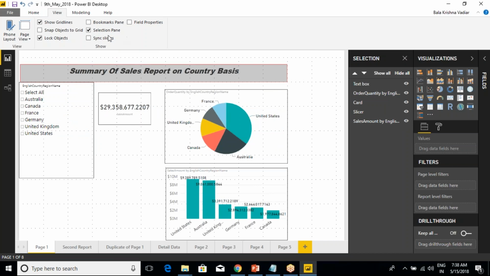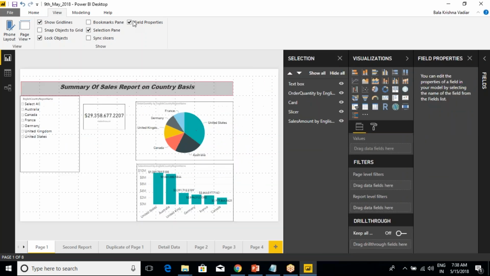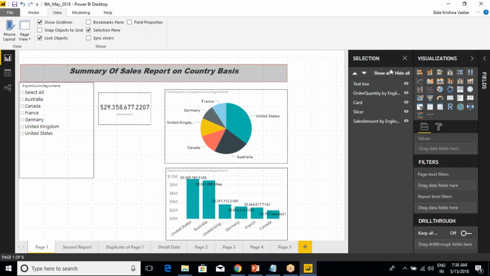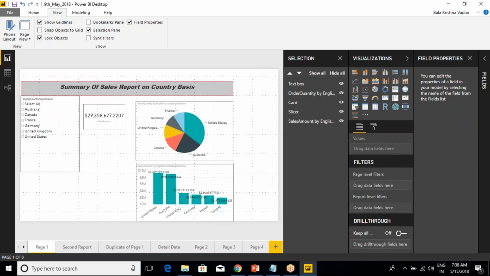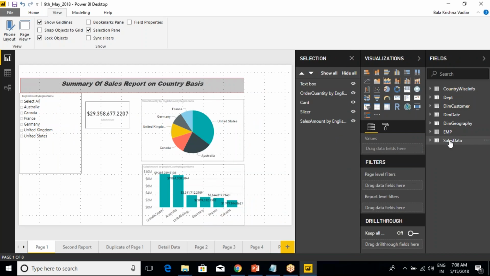The next one is the field properties. Field properties is nothing but, listen carefully. Here you'll be getting one more window, the field properties. You can edit the properties of the field in your model by selecting the name of the field from the fields list. For example, you can give some description. I will showcase here. For example, I would like to rename the sales data, correct? If you see this one, there is some description given here.